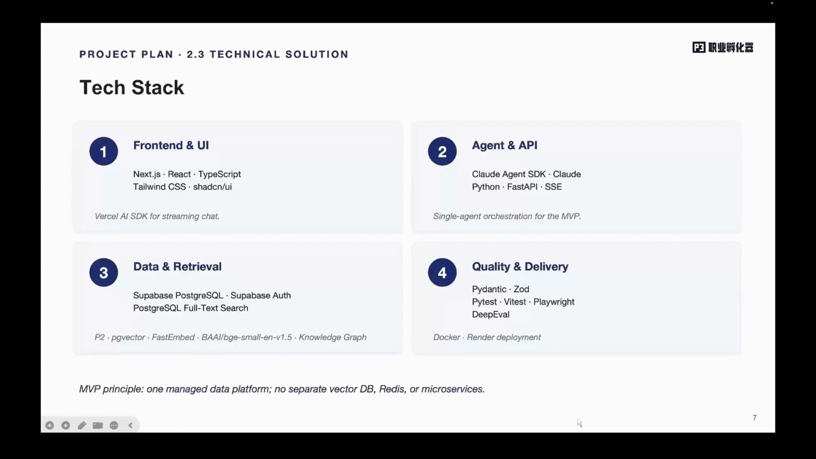For quality and delivery, Pydantic and Zod provide validation. PyTest, Vitest, and Playwright support testing, and DeepEval evaluates AI behavior. The application is containerized with Docker and deployed on Render. Our main MVP principle is simplicity. Basically, one managed data platform with no separate vector database, Redis, or microservices.